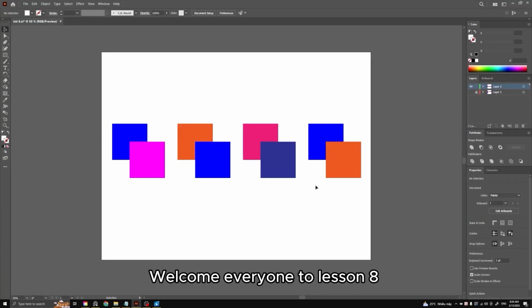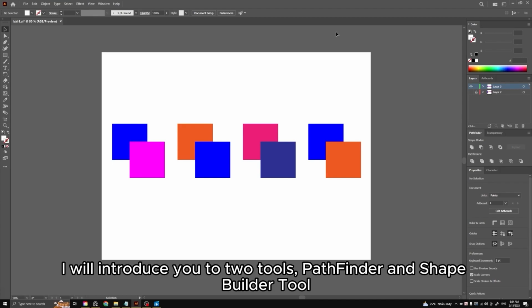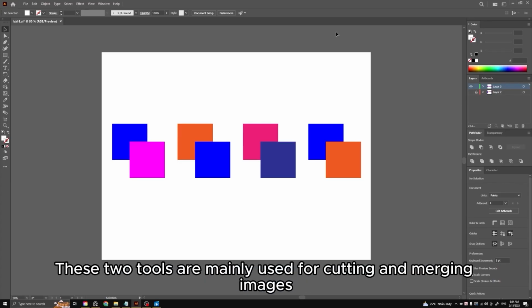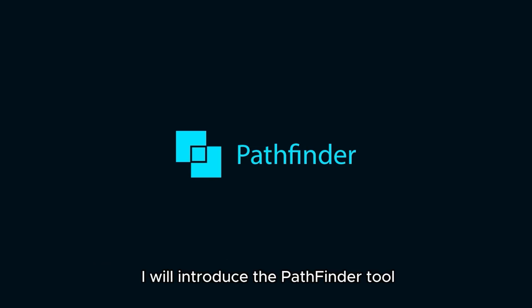Welcome everyone to Lesson 8. In this lesson, I will introduce you to two tools, Pathfinder and Shape Builder tool. These two tools are mainly used for cutting and merging images. I will introduce the Pathfinder tool first.